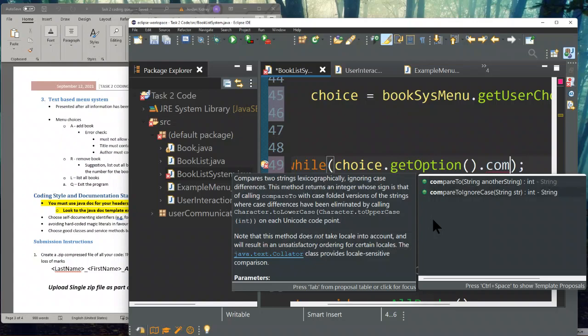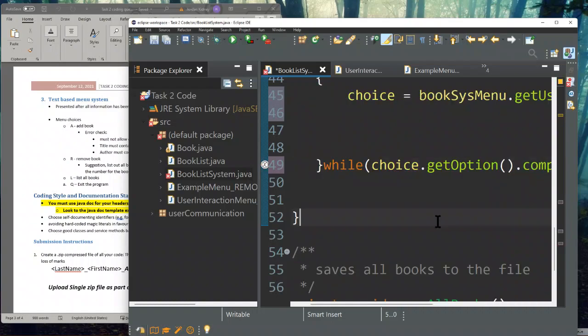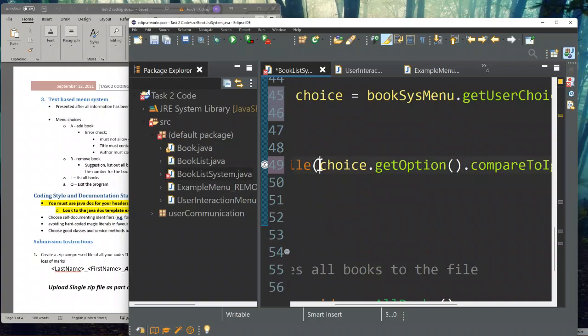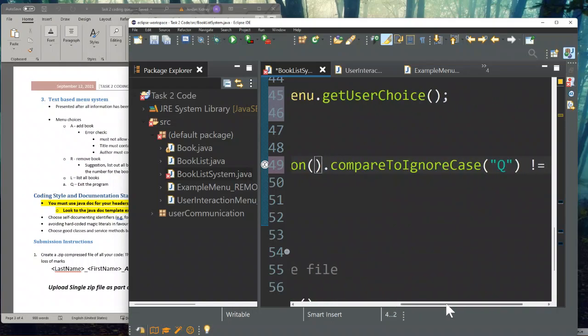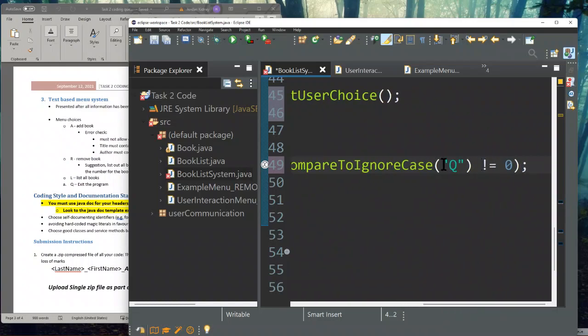Compare to. So I'm just using this one, so making a longer main, but choice dot get option right here dot compare to ignore case, just so I don't worry if it's upper or lower case at all, and keep going until we don't get a Q, or until we do get a Q.